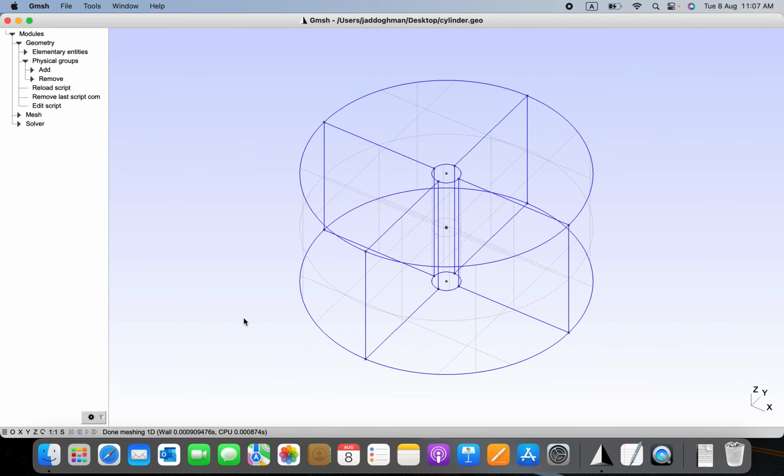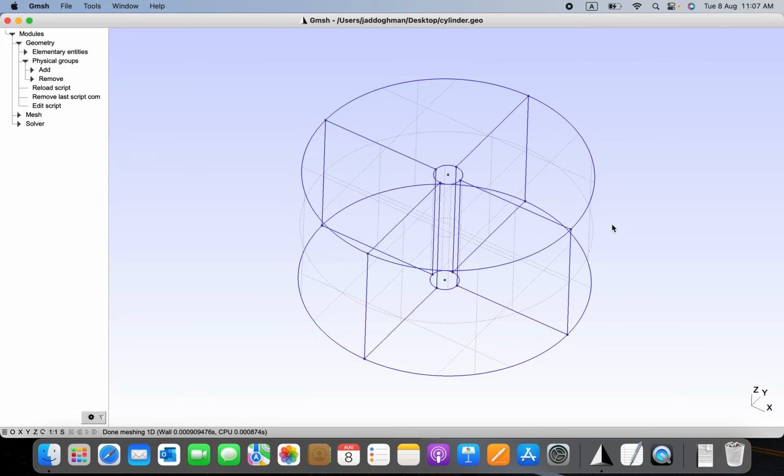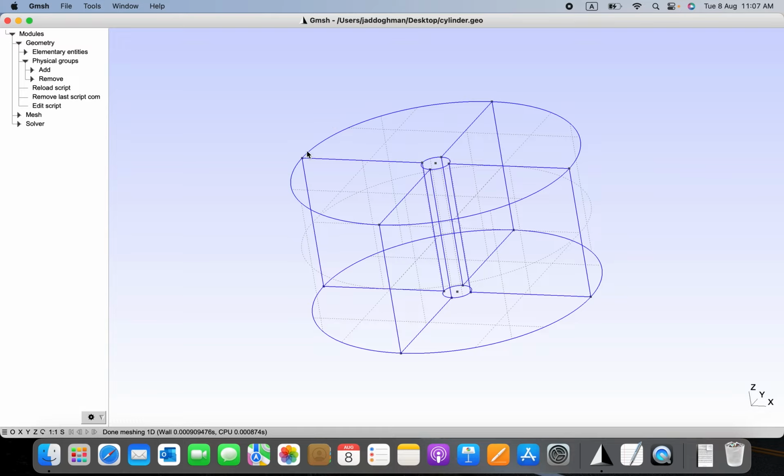For instance, let's say that we have a force that is applied to the top of our domain. So to determine the top of our domain, we refer to the coordinate system. We have Z as a vertical axis. So the top of our domain is this layer here, the upper layer.